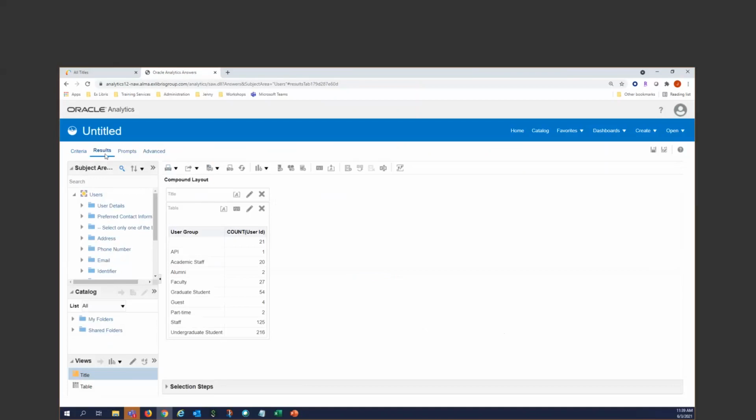So here we go. What do we see? We see 21 user IDs don't have a user group, and then we see the rest of them broken down. So we're pretty happy with that.